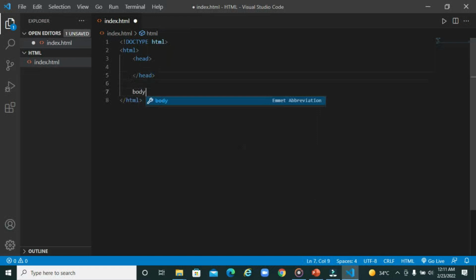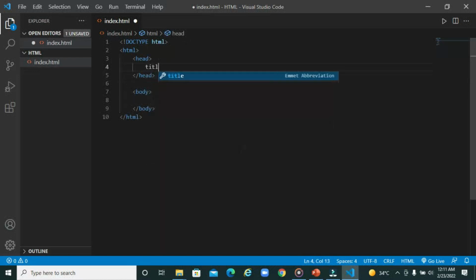press tab. Now in the head, it gives information to the browser like the title of the web page. So I'll type in title and I press tab. Let's say I name this file my first web page.